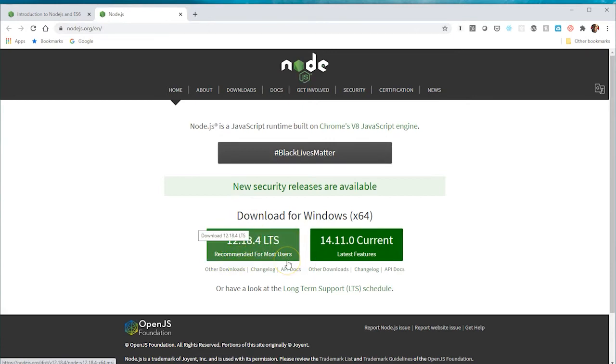Now, at the time of this recording, it may be a different version, but always go with the LTS version, the recommended version. The current version may have some bugs that they're still working out, so it's best to go with what they recommend here.